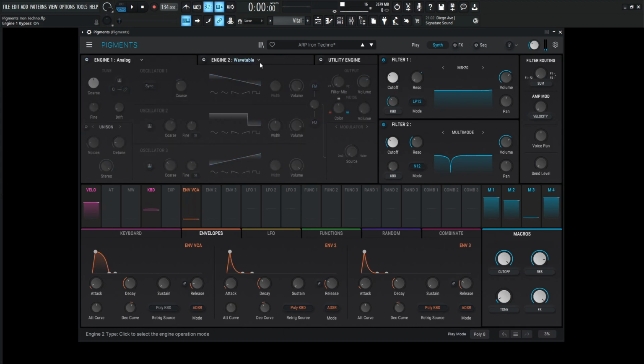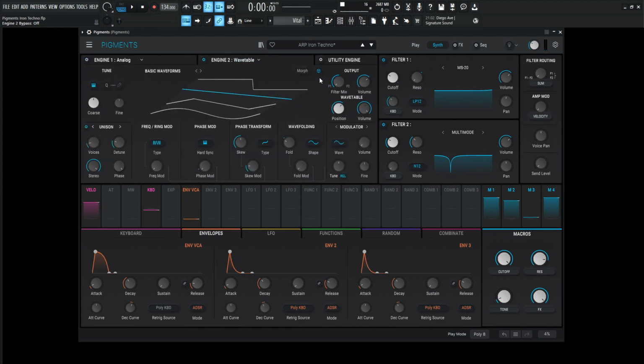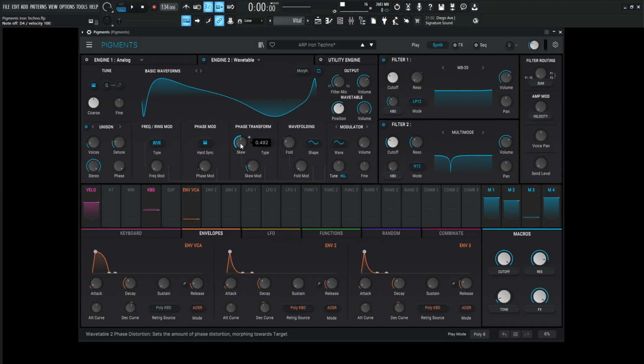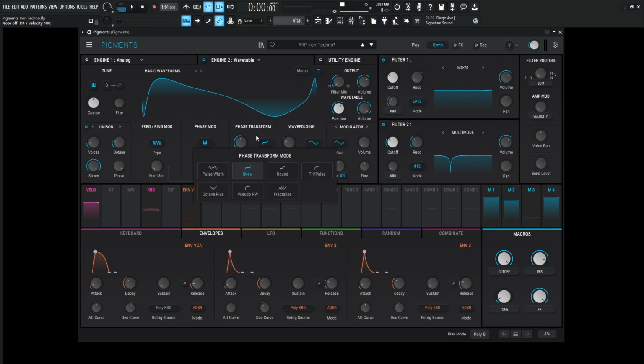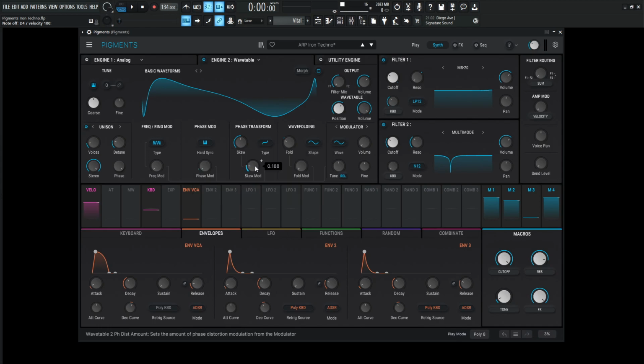Moving on from the analog, let's go over to the wavetable and see what's going on here. So if we go to this 2D view right here, we can click this little button, and we basically just have the saw wave right over here, but we're doing a couple different things to it here. So first thing, we didn't change any of the coarse tuning. The voices is going to be 2, the stereo 100%, and the detune is 2.08. But we did change this phase transform. The skew is going to be 0.492. The type is going to be skew. And then the skew mod is 0.188.